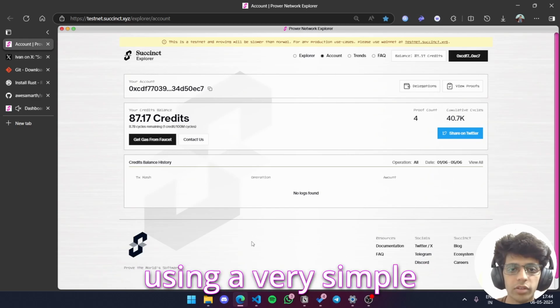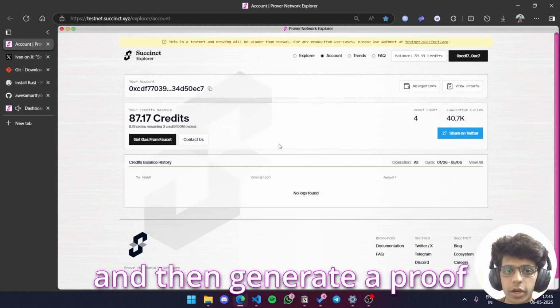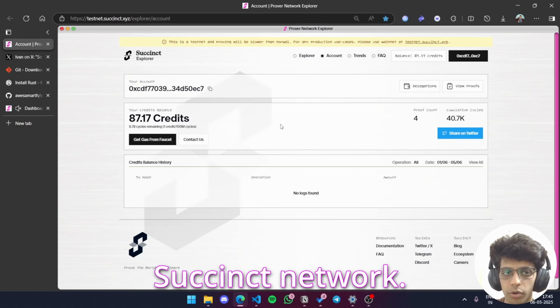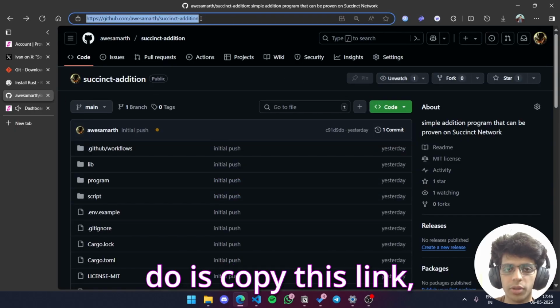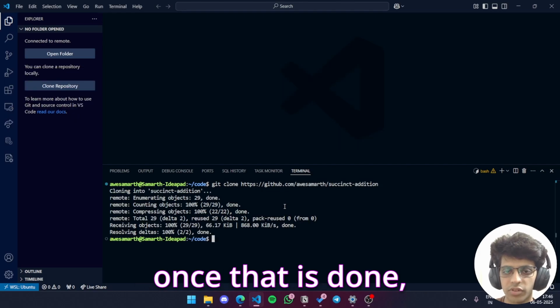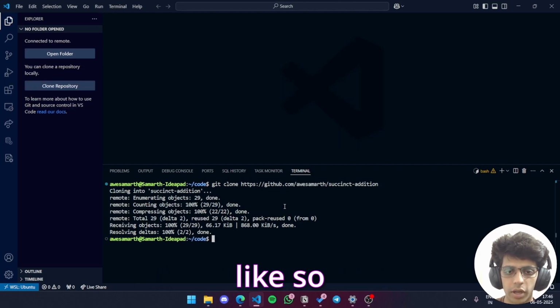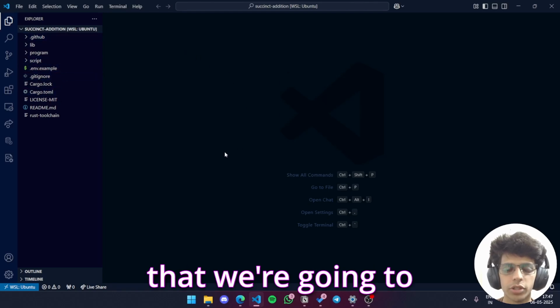So we're going to be using a very simple addition program which adds two numbers and then gives us the sum, and then generate a proof of its execution on Succinct Network. I've created a GitHub repository for this tutorial, which is this one. All you have to do is copy this link, open your terminal and do git clone, then hit paste. Once that is done, I'll open my code editor over there, like so. cd succinct-addition, code . -r. Great, now this is the project that we're going to be working with.